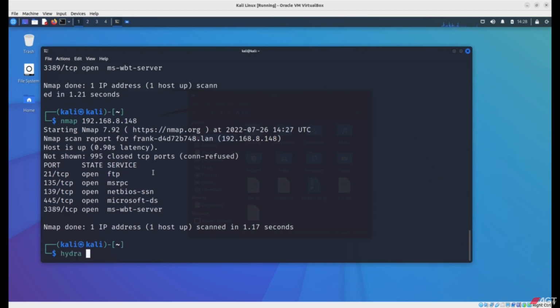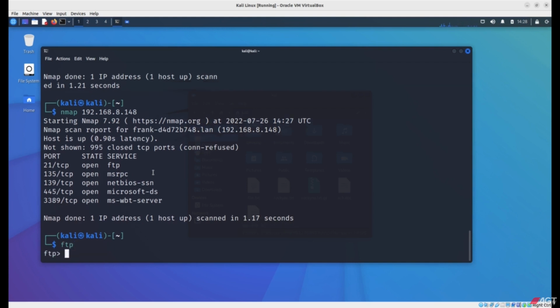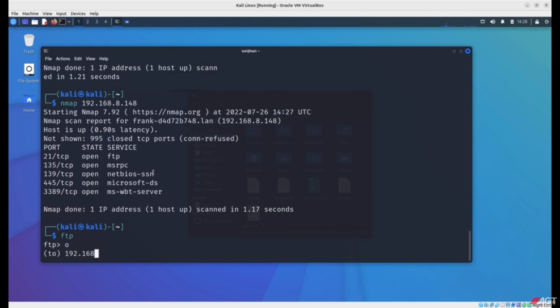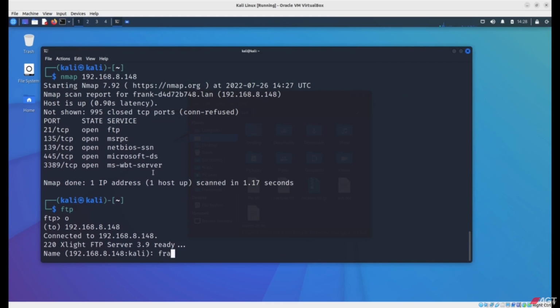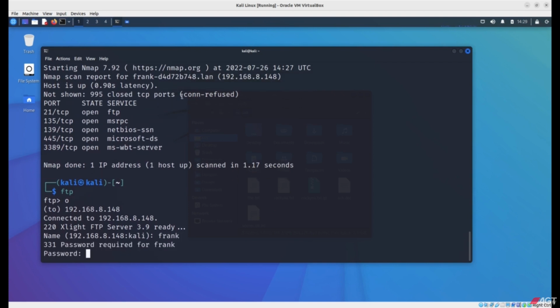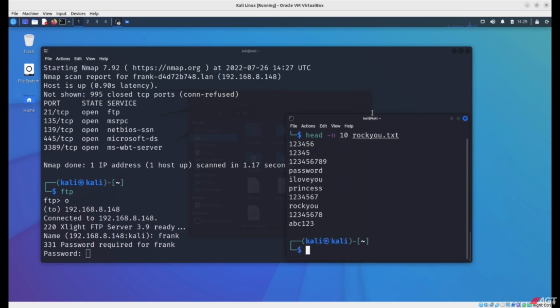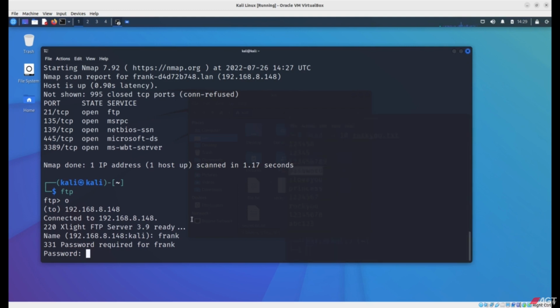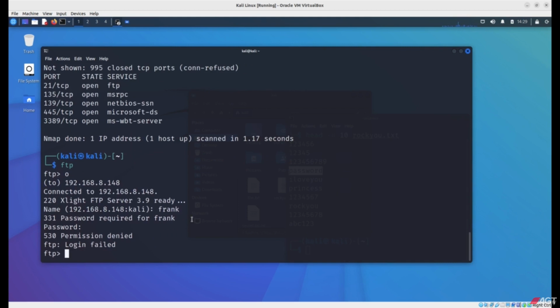So we type hydra. Hydra is the tool we'll use for automated password trying. Of course, you can do it manually. So you could say ftp, connect to the computer, username Frank, and then we could go through that list. So through that password list, open a new window here and show you the top 100 or the top 10 passwords. So you might try the passwords one by one, right? So let's say we go to try a password. Okay, that's not the password. So then you might try again.